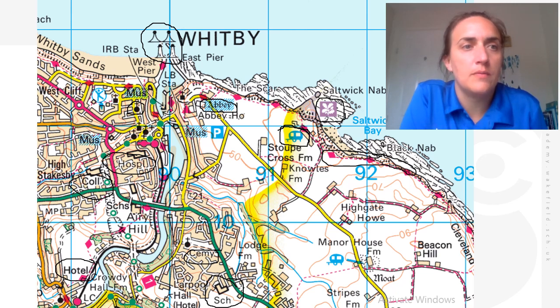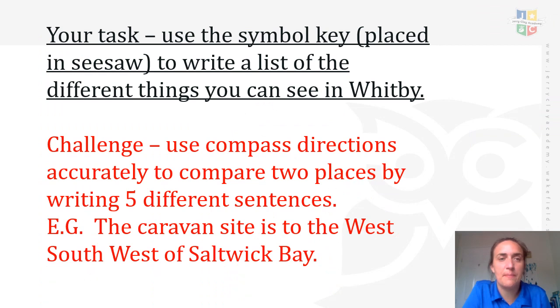Okay, so your task is to use the symbol key, which we said was in Seesaw, to write a list of the different things you can see in Whitby using the symbols and colours and abbreviations. Your challenge is to use compass directions accurately to compare 2 places that you can see for the symbols by writing 5 different sentences. An example of a sentence might be, the caravan site is to the west-southwest of Saltwick Bay. So there I've used a 16-point grid reference, haven't I, which is even better.